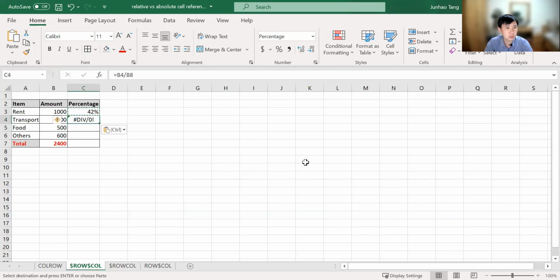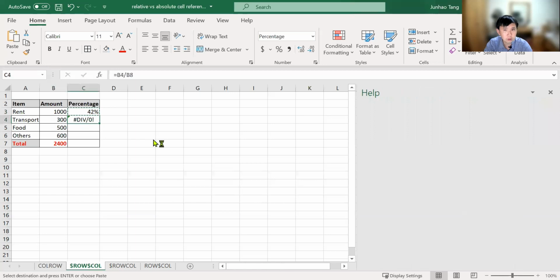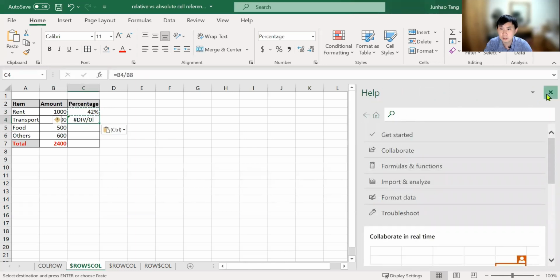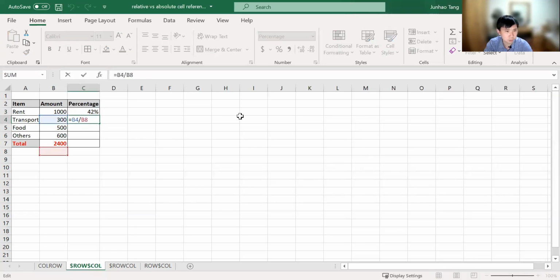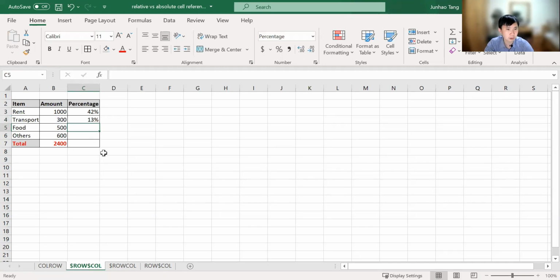Oh, so you'll find that this is an error, because you can't divide by 0. So this is what the error means. You can't divide by 0. So what happened over here is, okay, again you press F2. So you press F2, and then you find that the formula over here is 300, which is correct, divided by B8, which is wrong. You want it to divide by B7, right? You want this formula. Okay?